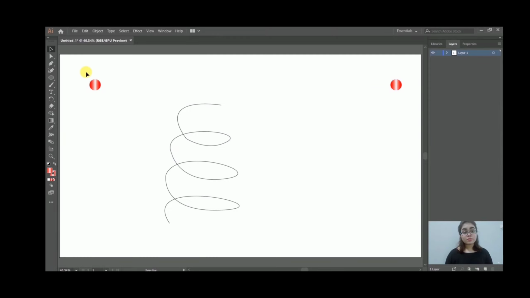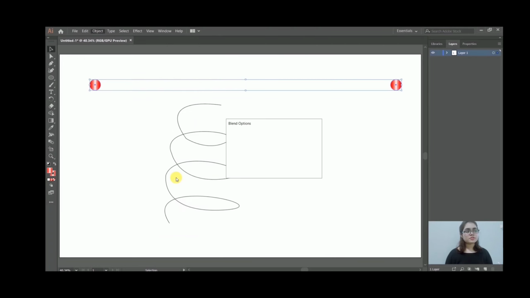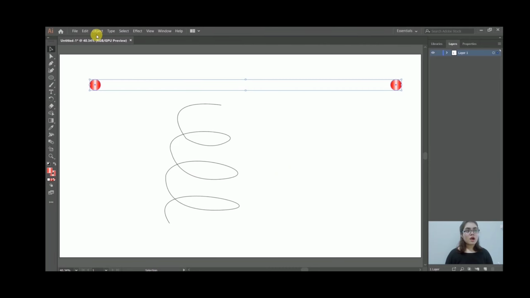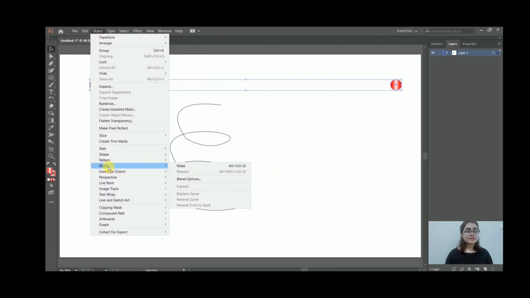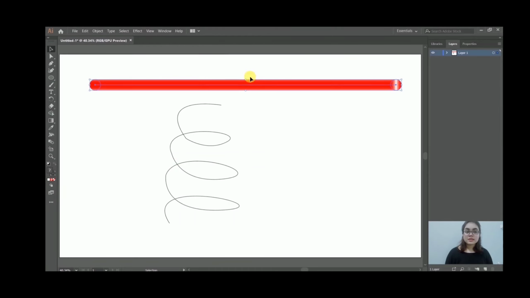Now select both of your ellipses like this and go to object and then blend and go to blend options. You'll be able to see something like this. Change the spacing from smooth color to specified steps and make it 500 and press OK. Again, go to object and then blend and then press make. You'll be able to see something like this.